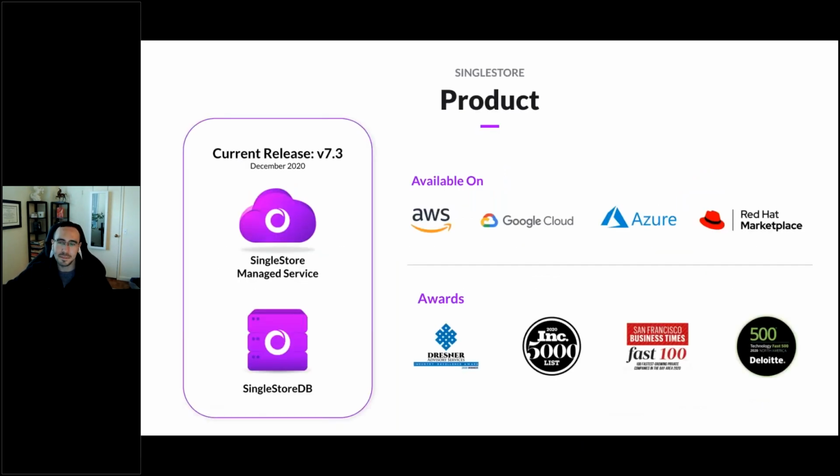And you can modernize legacy systems and replace them with a modern tech stack that scales both horizontally and vertically. As of December 2020, we've released version 7.3, and we're on our roadmap for our 7.5 release coming up in the second half of 2021. Our product today is available on all the major cloud systems, including AWS, Google Cloud, Azure, and Red Hat Marketplace. And we support both a public and private cloud option for scaling distributed SQL.